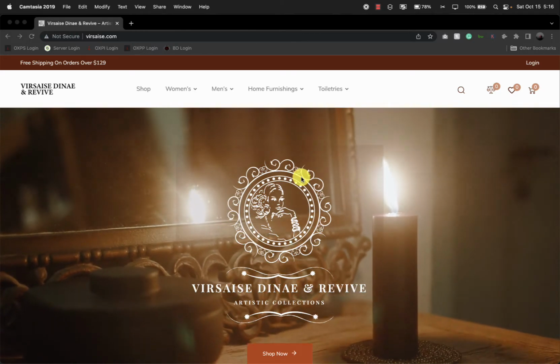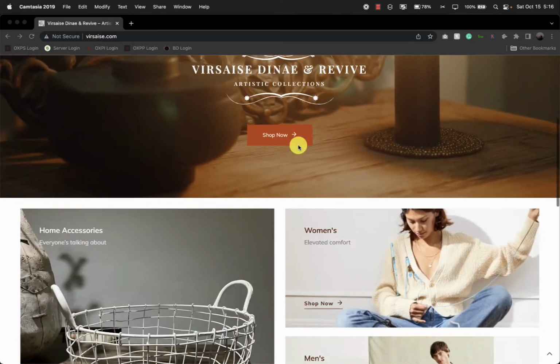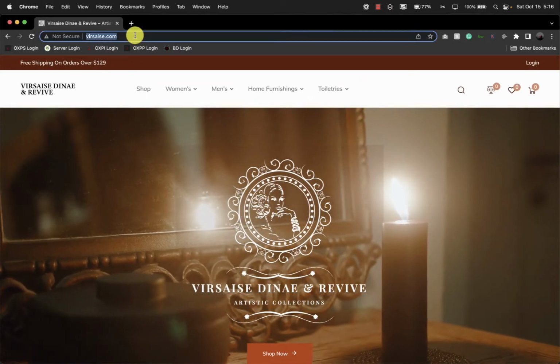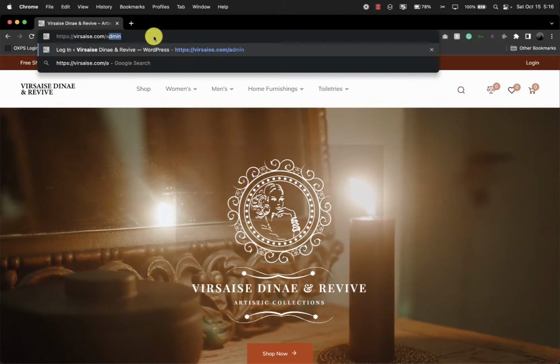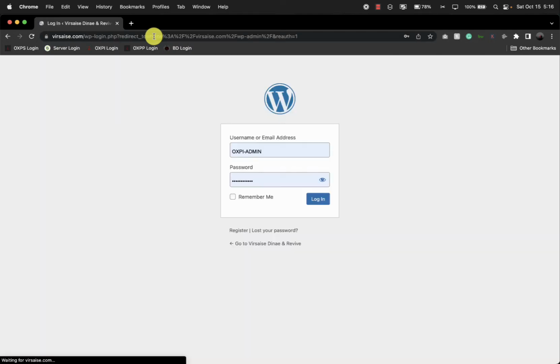So the very first thing that you're going to want to do is, of course, get logged in. If you go to Virsaise.com, in the bar you can just type /admin. That'll take you to the login page. You can then enter your login credentials, which would be your username or email address and your password. Click on login.